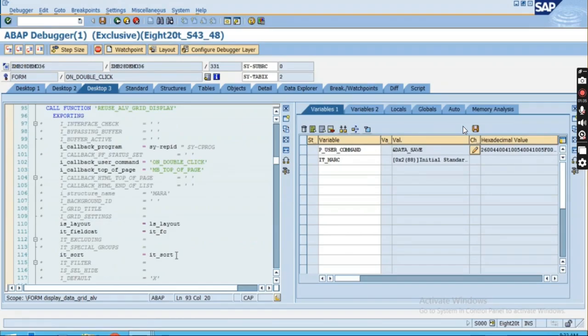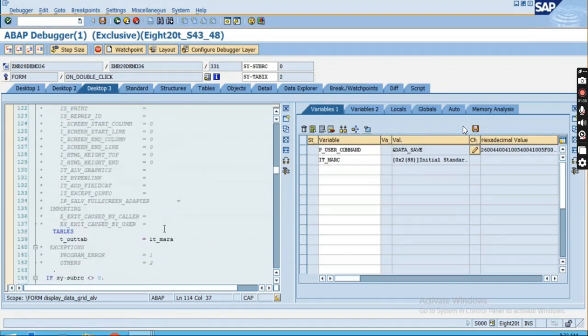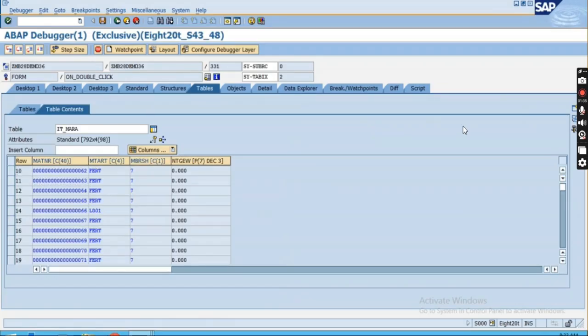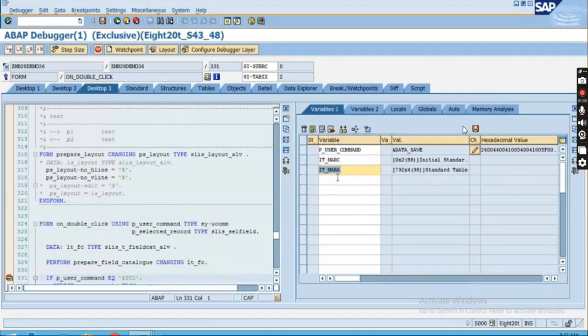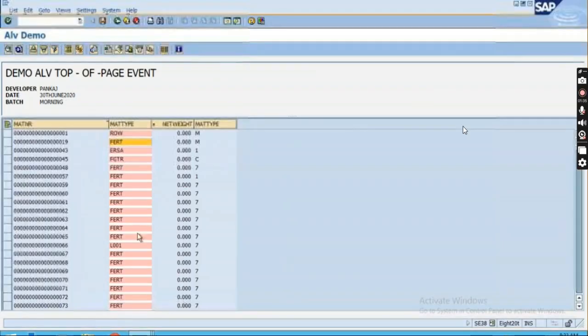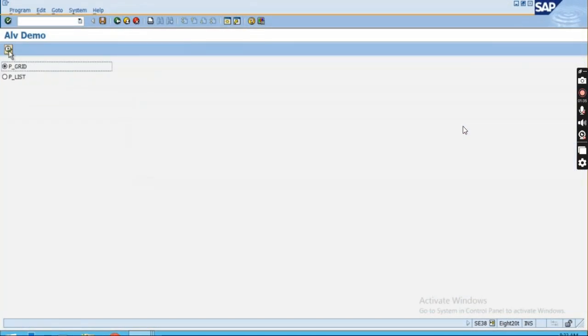This is right, it underscore sort, no, it underscore mara. This is the table it underscore mara. Okay, you can see this is the value it is getting populated. So in it underscore mara, whatever the value I have changed on the field, that is coming now, right? Because I have to identify first which value I have changed, right? Just go back and run it once again.